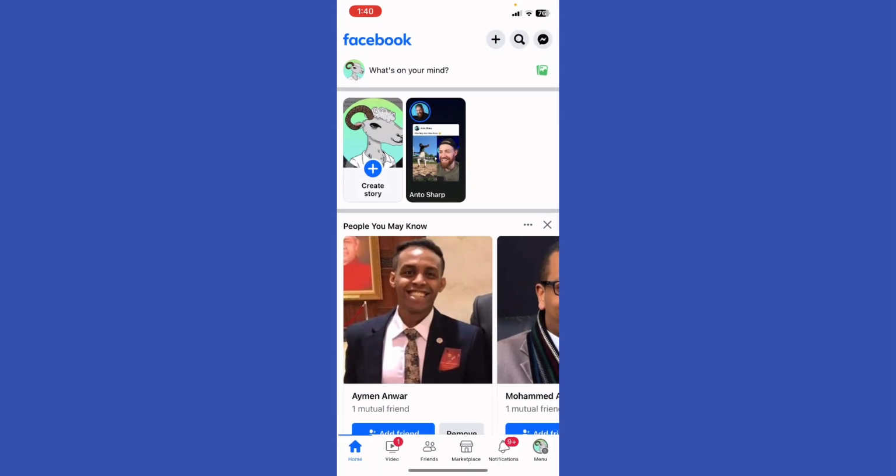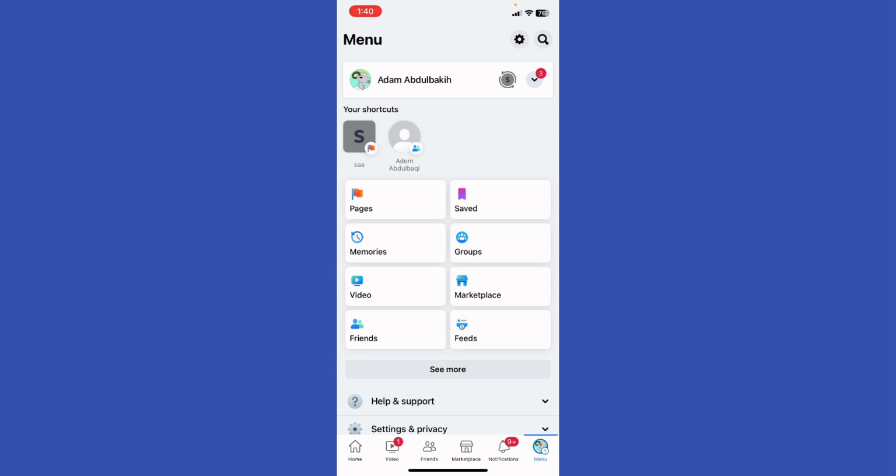My name is Adam. Today I'm going to show you how to delete a YouTube link from Facebook. So first of all, just go ahead and open up your Facebook app. And as you can see right here, this is the interface of the app. Click on your menu at the bottom right corner.